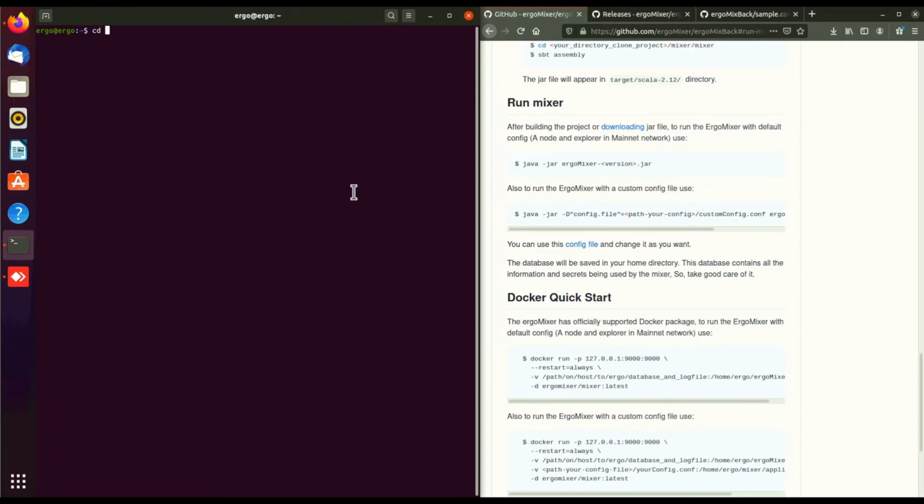Now, if you could open your command interface and change the working directory to where the download is. Following this, enter or paste the command as previously mentioned. ErgoMixer will now begin to boot.